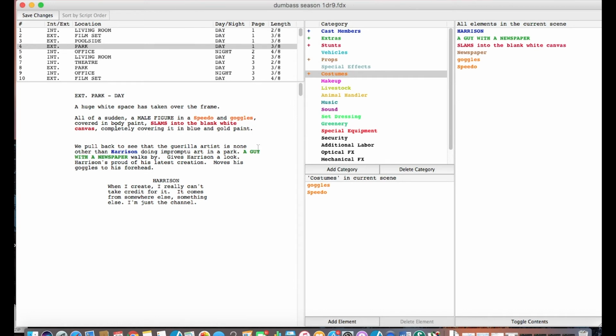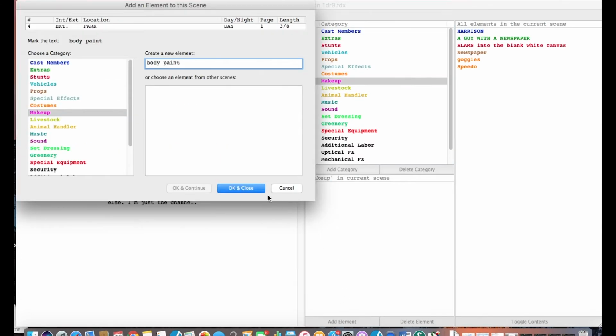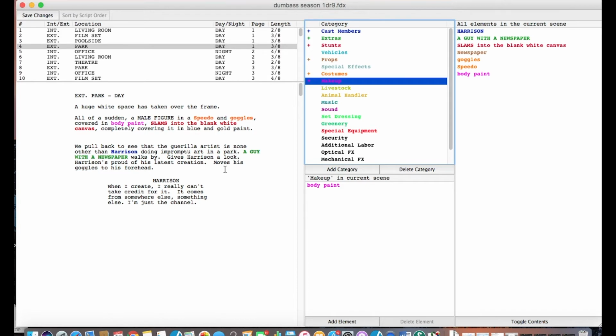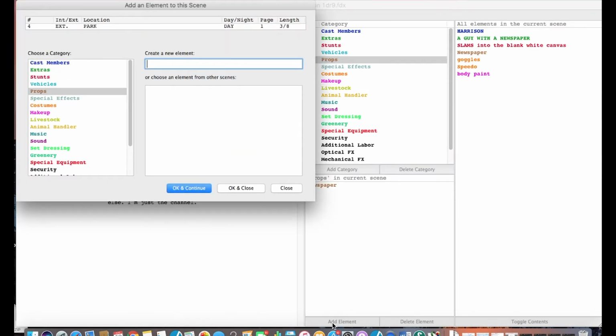Covered in body paint. Okay, body paint is makeup. That's makeup. So we're going to go to makeup and we're going to add the element of makeup. There we go. Blank white canvas. Okay, so the canvas in this case, I suppose I could call it a prop. I could call it a set dressing. I'm going to call it a prop. I'm going to say a large blank white canvas.